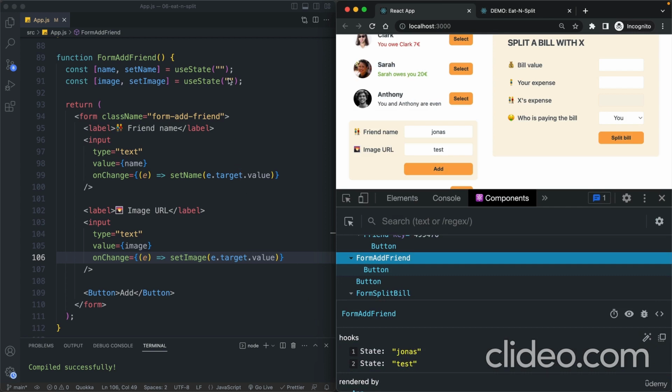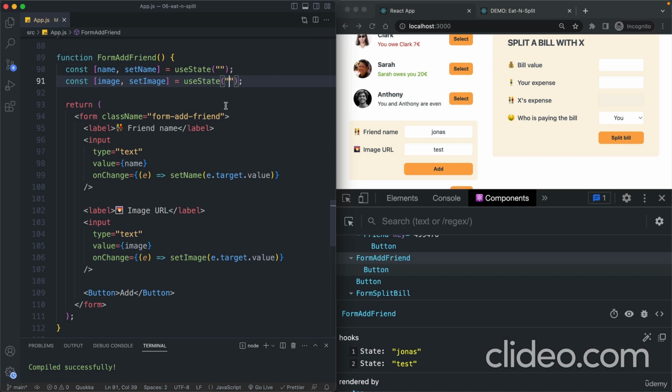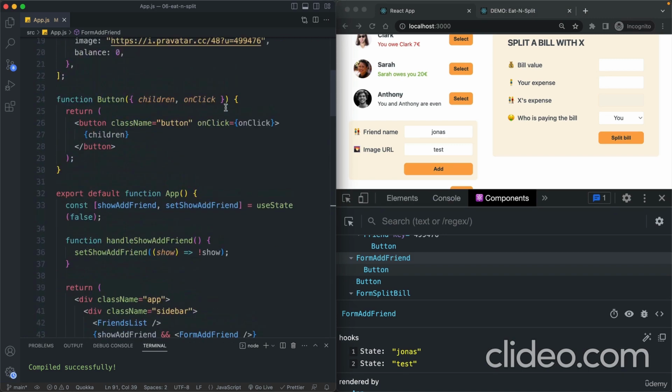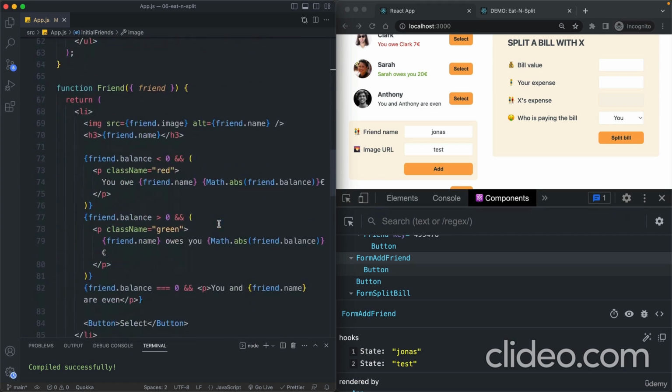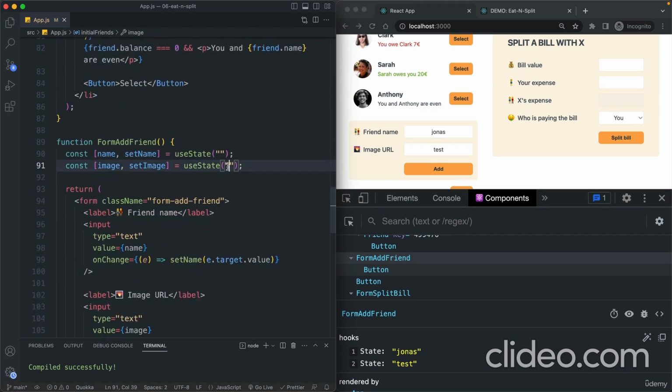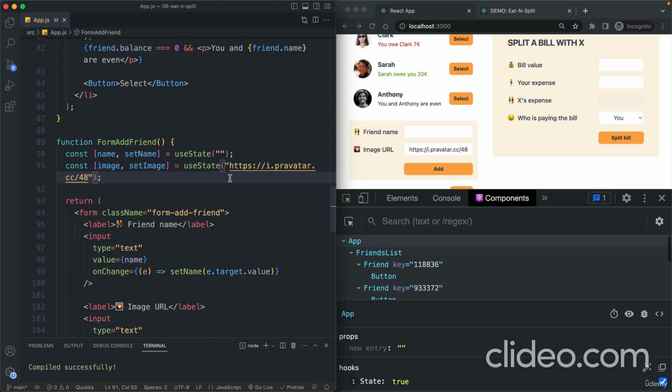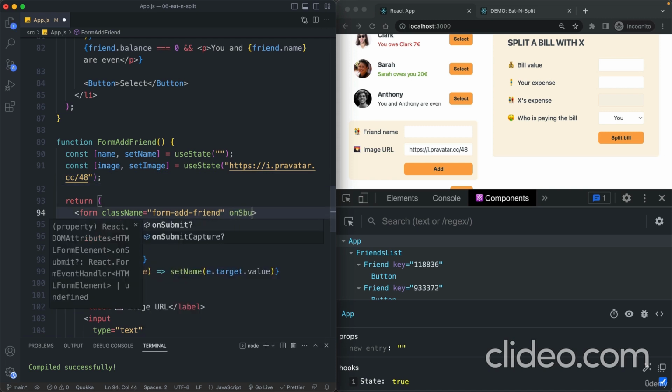Now, actually here, I want some default already. So let me show you what exactly that is. So by default, we already want this part here of the image URL. So let's copy that, and then let's come down here. And so by default, this will be our image. And then when we actually create the new friend, we will add something to it in order to make it unique.